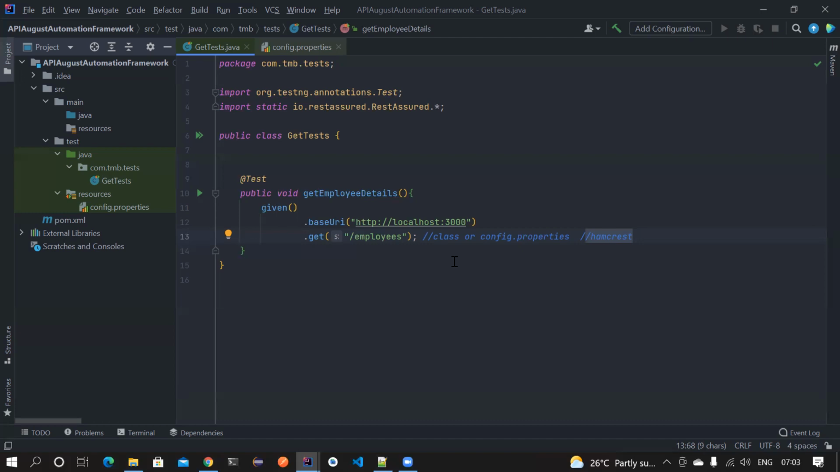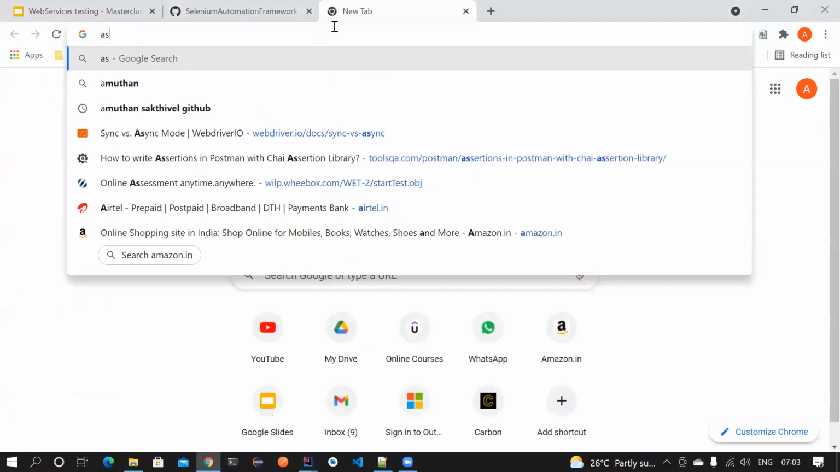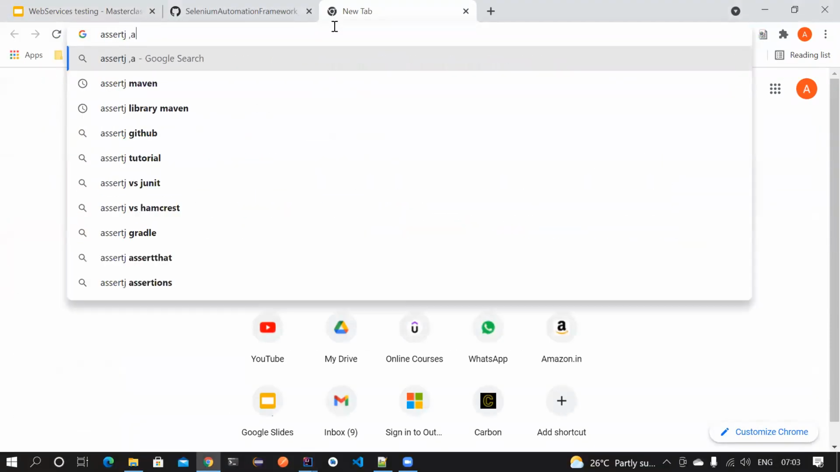But yes, AssertJ is a brilliant library. You can do almost all the assertions we do with other libraries in a very simple way. That's the beauty of AssertJ. We're going to do a few assertions for now, so let's go and get the AssertJ Maven dependency.